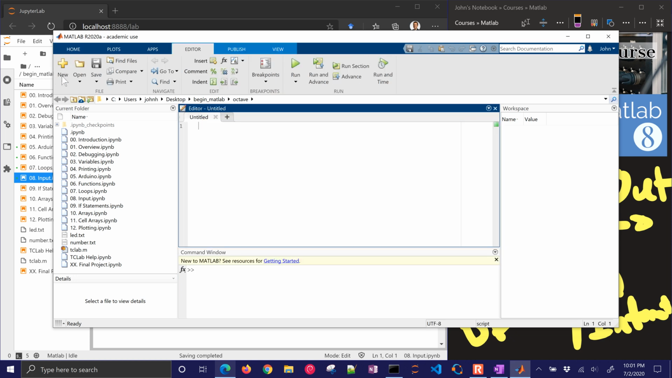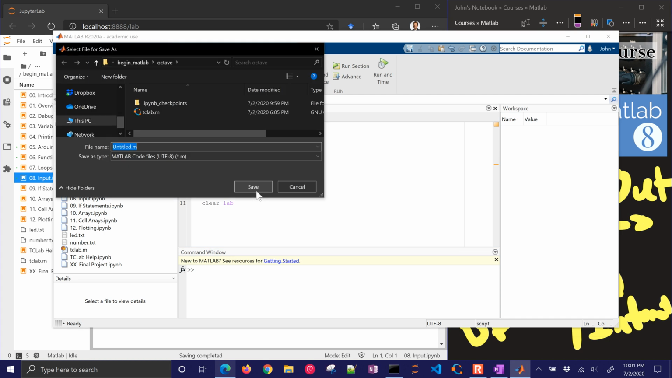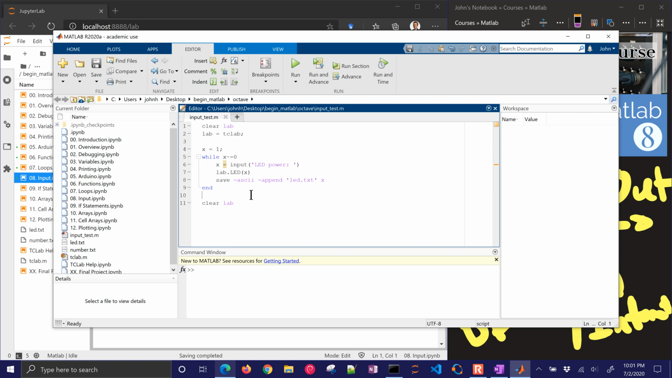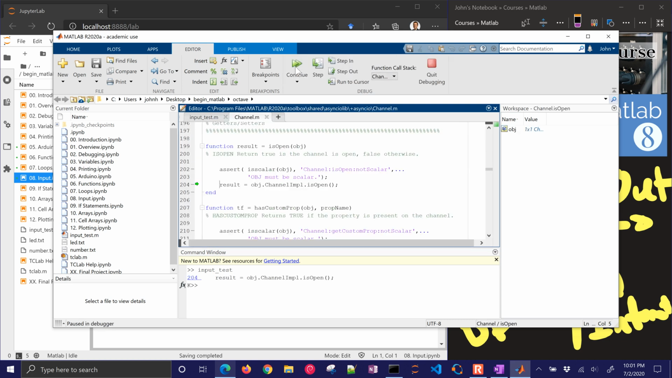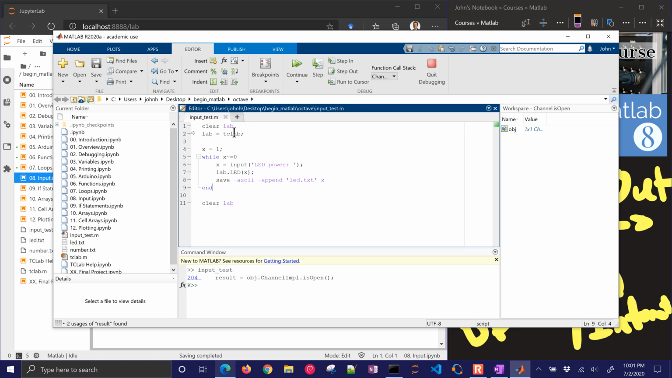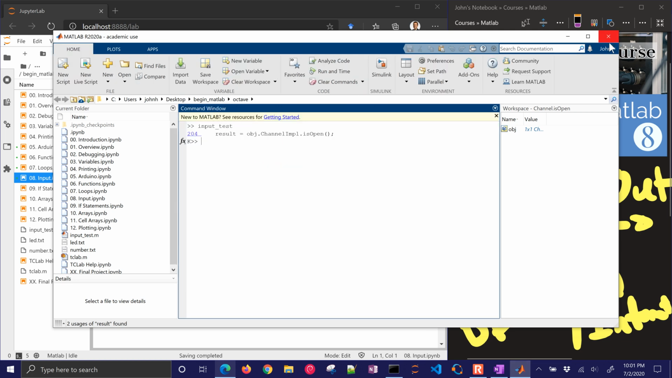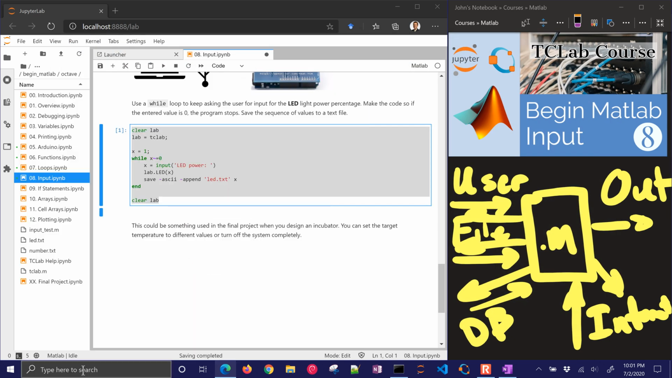Okay, I'm going to create a new script. All right, and I'll go ahead and save it. And this will be my input test. Okay, so here I have it, input test. And let's go ahead and just run this one and see if I get some inputs. Okay, it's going to connect. I have the firmware loaded for Octave. Let me just go with Octave instead. I'm going to close this out. And I'll go back to Octave for this.